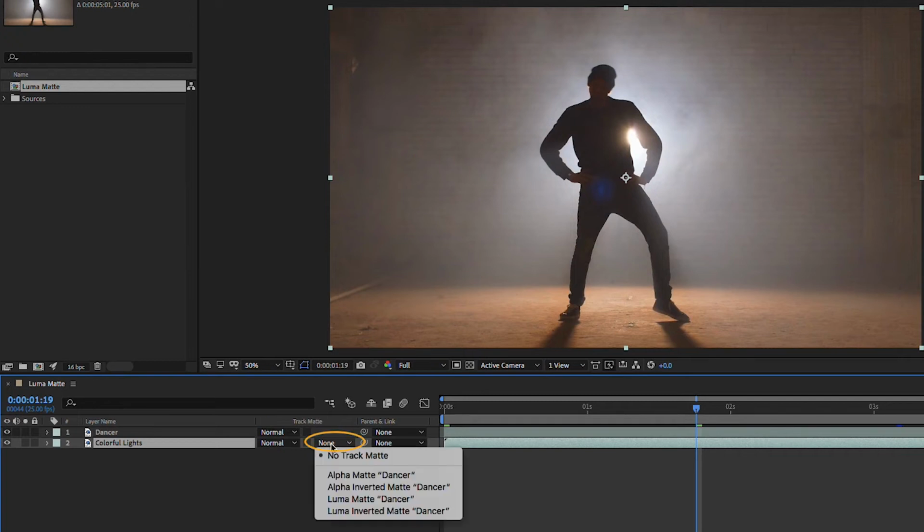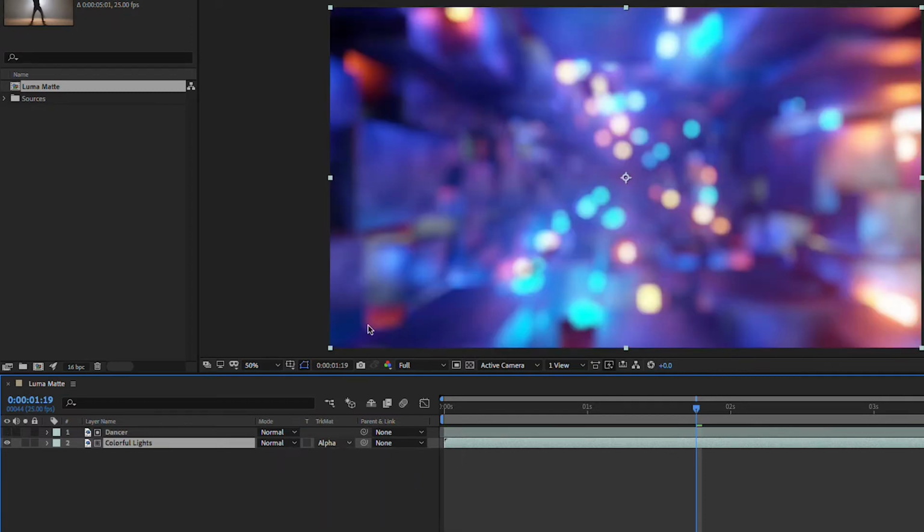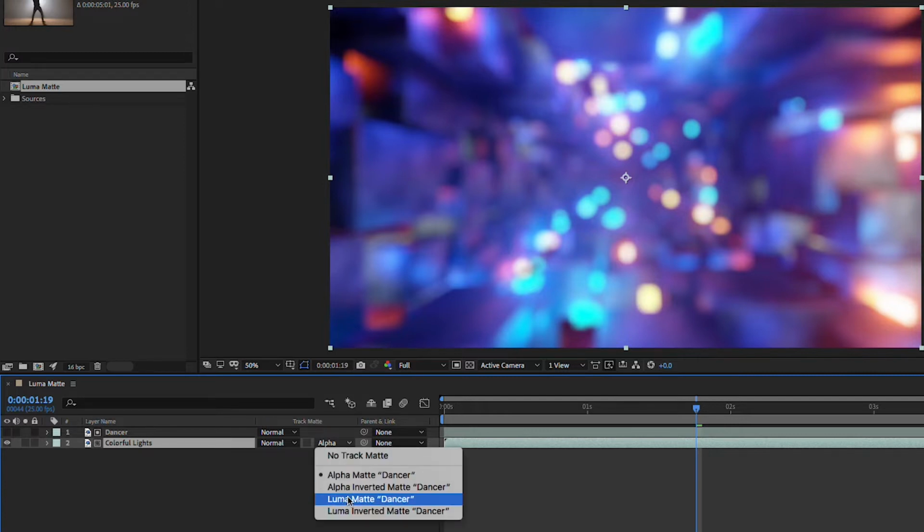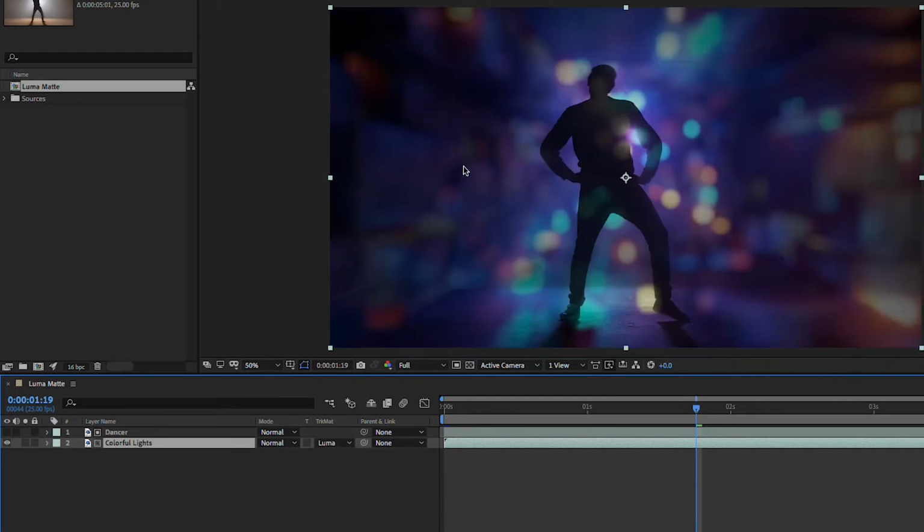And then if you click on the track mat here, you can say, I don't want to use the alpha channel for this dancer because the alpha channel is full screen video. So that's really not going to help. I want to choose luma. But here, first I'll choose alpha so you can see nothing is changing because it's full screen video. But when I choose luma mat, it's only looking at the brightness of that layer.